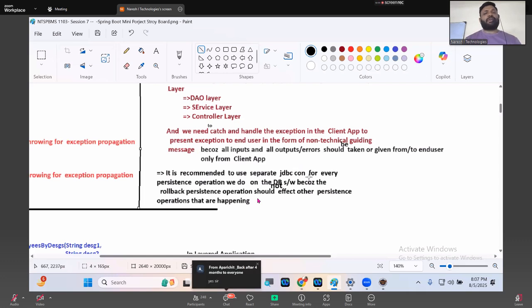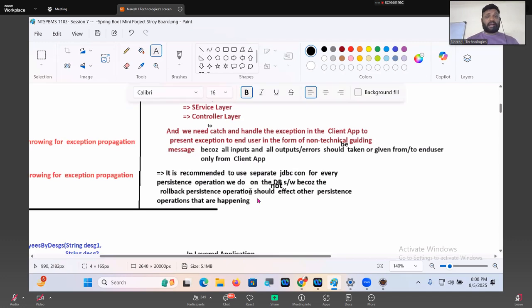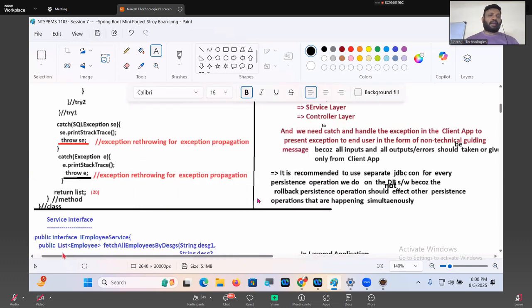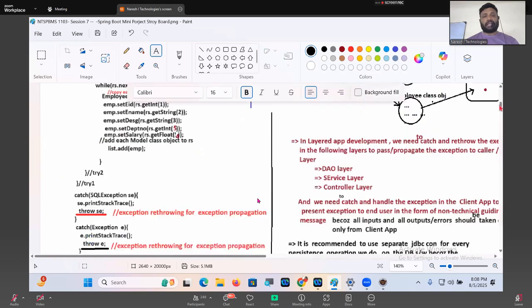It's recommended to use a separate JDBC connection for every persistence operation. Why? Because on the database software, a rollback of a persistence operation should not affect other persistence operations that are happening simultaneously. Are you getting my point, guys? They are happening simultaneously.